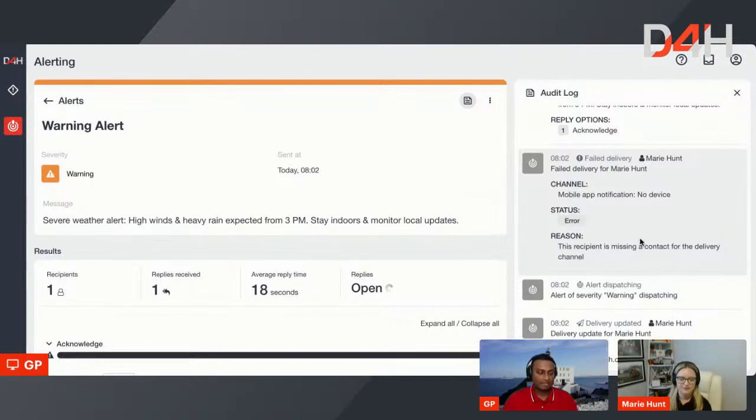Similarly, if an SMS failed, or if a voice call failed due to a communication issue, that will be shown here, and it will be much easier for you to track it down. Whereas with other communication partners, you will have to reach out to third-party providers just to understand why it failed. Whereas with D4H, we give you the end-to-end error details within the product itself without you having to go through another service provider.